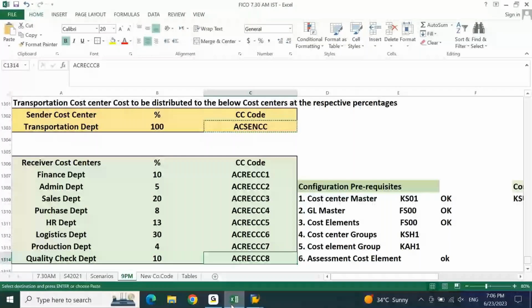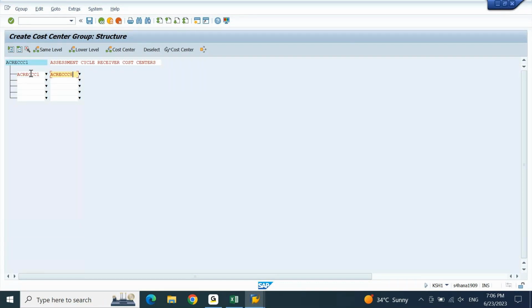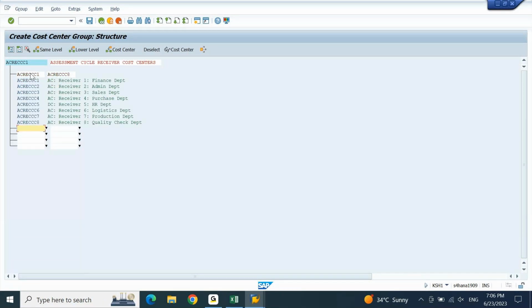I am going to select the first code, which is ending with 1. Go to SAP, put the first code here, and then in the range you put the last code, which is 8. Since this is created in sequence, if these are created individually, you have to copy paste one by one. Click on save. Now your group for the assessment cycle receiver cost center is also created.